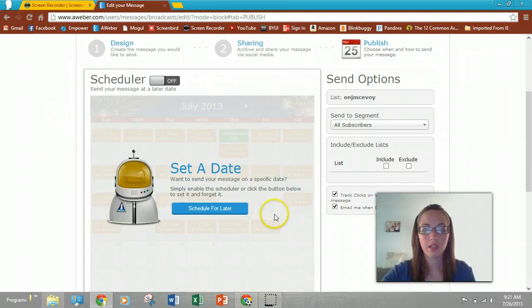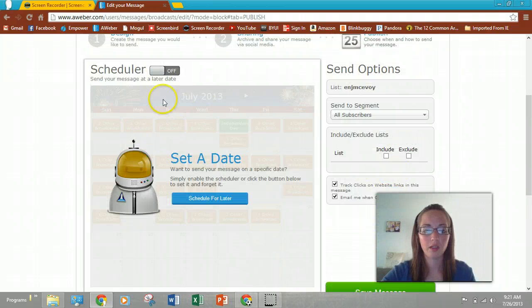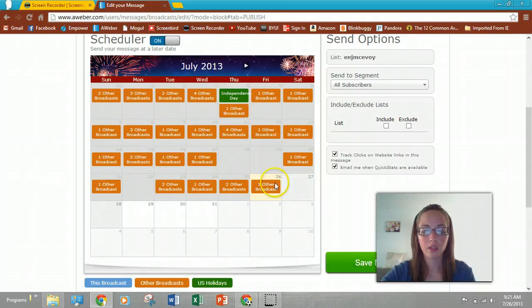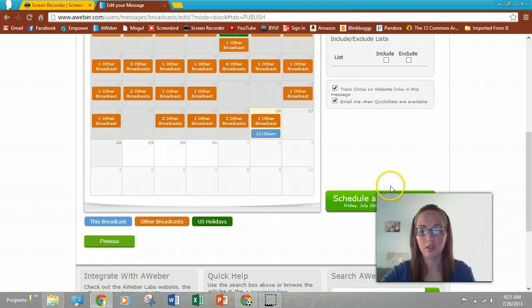So if you want to send the email right away, you just hit save message, and then you can hit send right now. And if you want to schedule it, turn the scheduler on, click the day that you want it to go out, and then just choose your time and hit set, and then you'll schedule it.